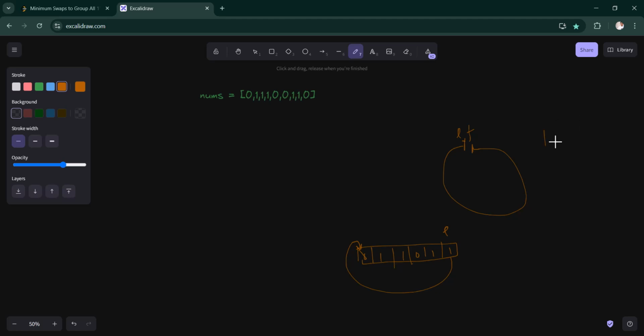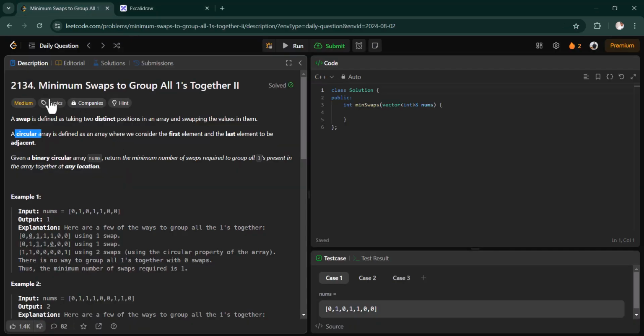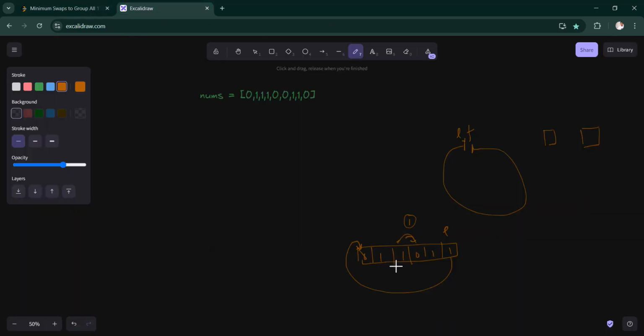Now a swap is when we swap the values at two indexes. Like if we are swapping these two values, this is called one swap. We have to find the minimum swaps to group all ones together. The ones are given at random positions, and we have to group all ones together at any position. The position is not fixed; we have to group them at any one position.